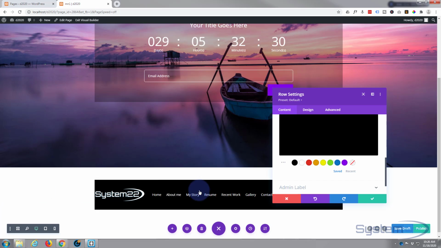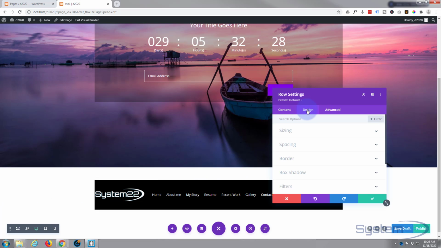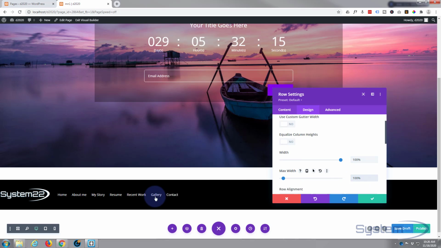I also want to make this row full width, so I'm going to go to design, sizing. I'm going to slide the width up to 100%. I'm going to copy that and paste it in below in max width, or you can just type it in if you prefer. Now we've got a full width section there. Fantastic.